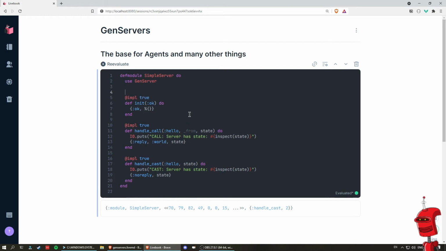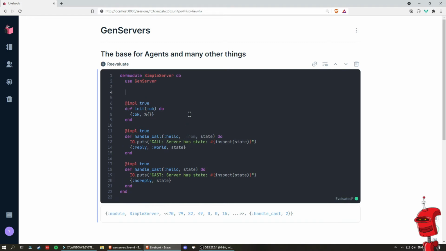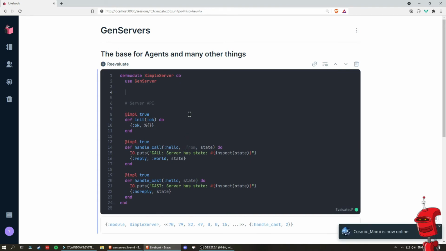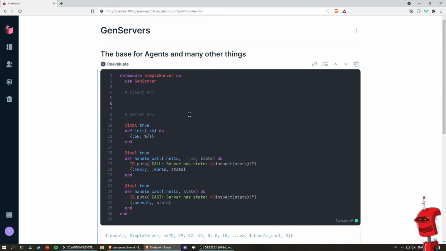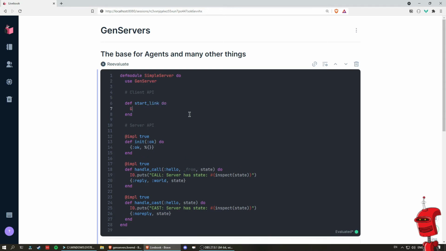Let's create a function here. Let's say this is the server API. So let's put a comment here saying this is the server part of our GenServer, and we're going to write the client API part. And the client API is just a couple of functions that abstract away the sending of the message to the GenServer. So one that we want to implement is the start link, and we don't really care about arguments, so we can just leave it out. And in this function, we just call GenServer.start_link, which is what we were doing by hand.